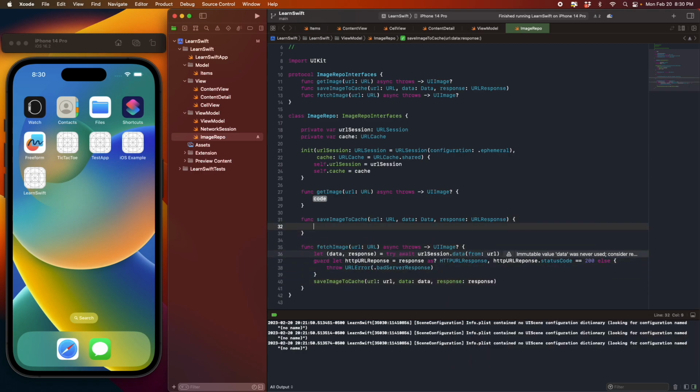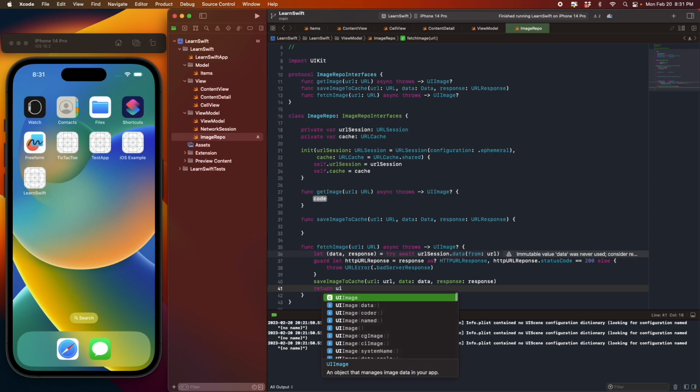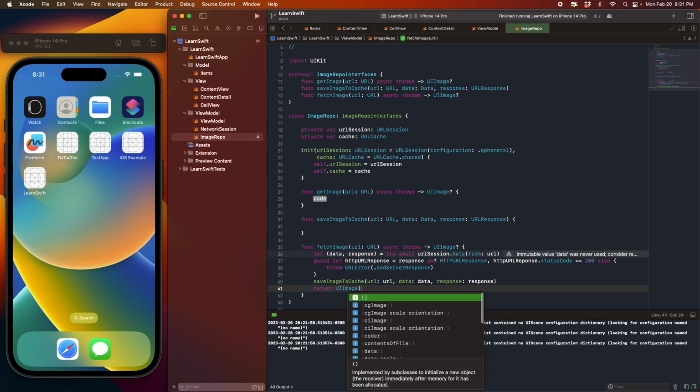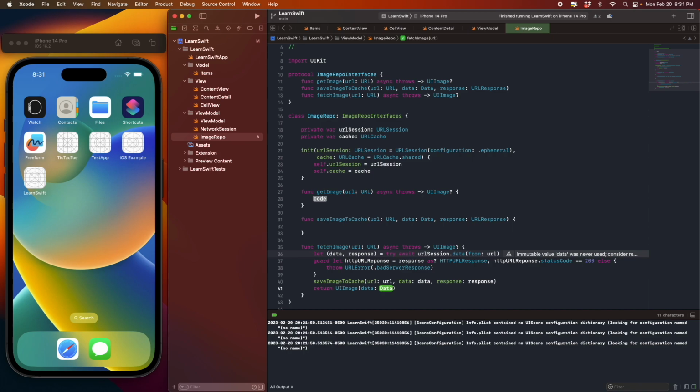Technically, you could keep this saveImage private. We don't really have to expose it as a protocol. We can just keep it as private. But for now, let's just keep it that way. Then we want to return a UIImage from the data. So basically, we want to download the image, we want to cache it, and we want to return it to the UI level so it can be shown on the screen.